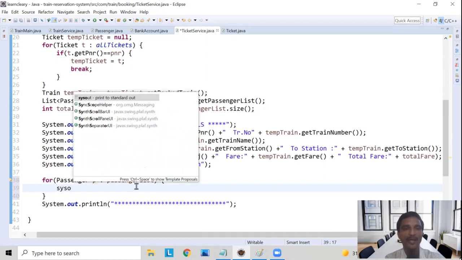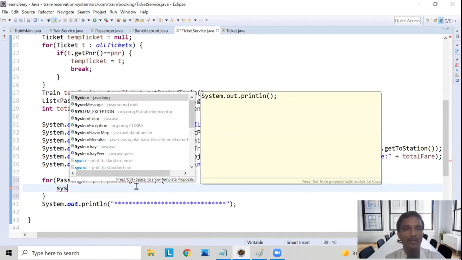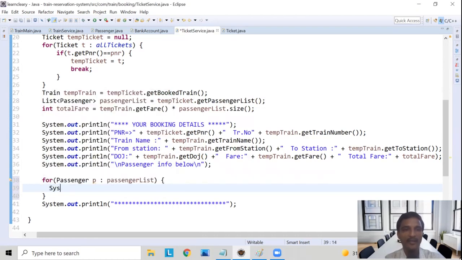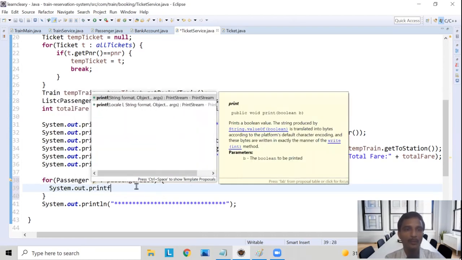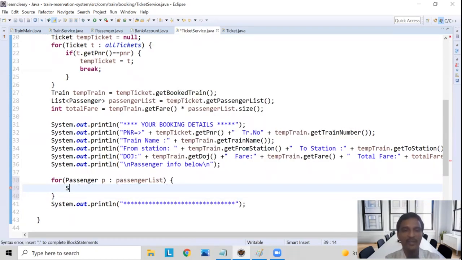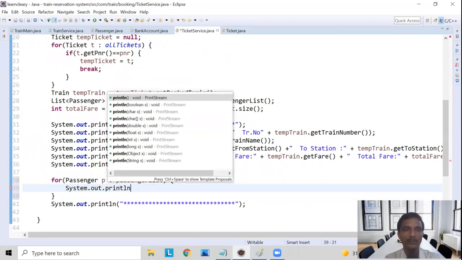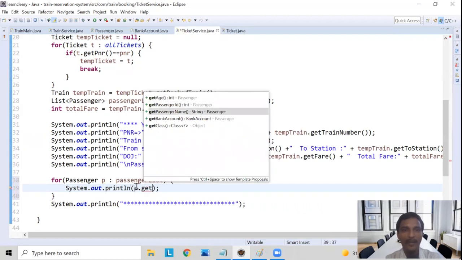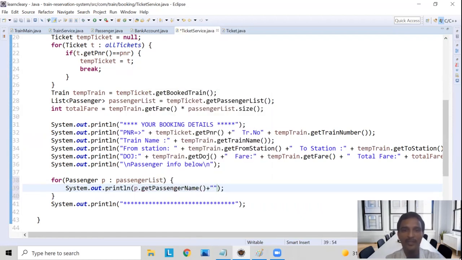So in order to print that, let's say System.out.printf. Let's take System.out.println, since we have only two variables. What we do is p.getPassengerName(), then we use one tab there, and then plus p.getPassengerAge(). So these two details we want to print.